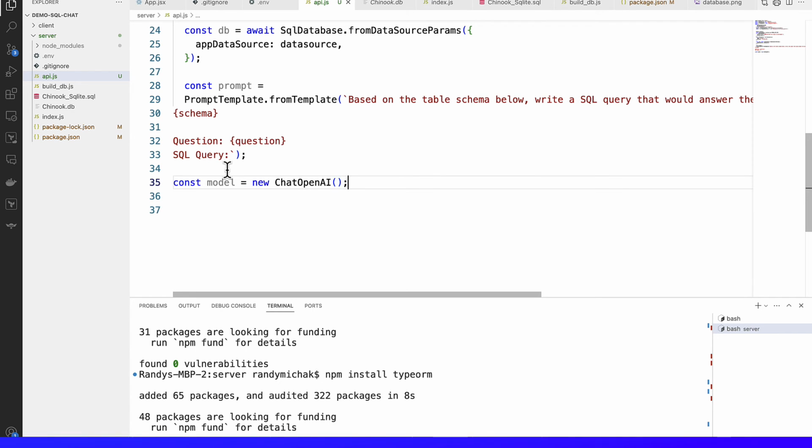Actually, I think 3.5 is the default. All right, now that we have that, let's just go ahead and run it and see if we get any errors here. Let's just see what happens.